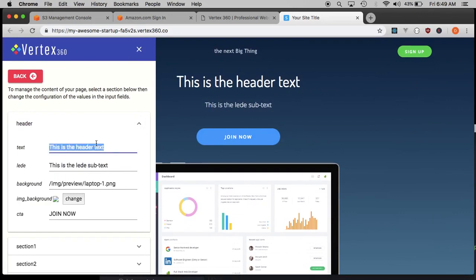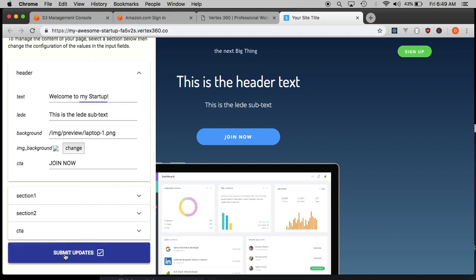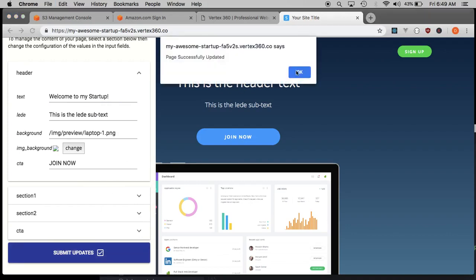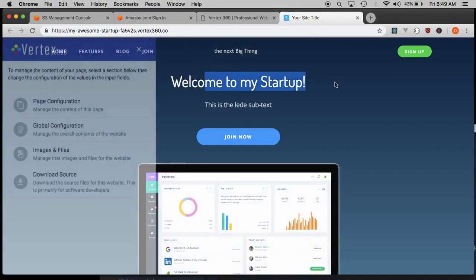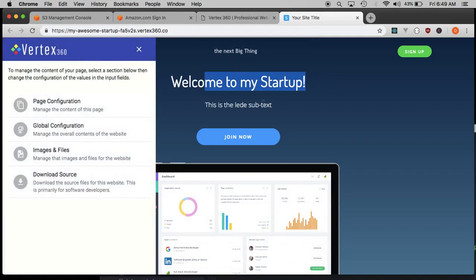So if I click on welcome to my startup, and then go down here and submit the updates, it will reload the page with the updated data. One thing I'm working on soon is making this live, so you won't have to reload, but that's not quite ready yet. I'm going to need another maybe week on that, but pretty soon this will be updated live.